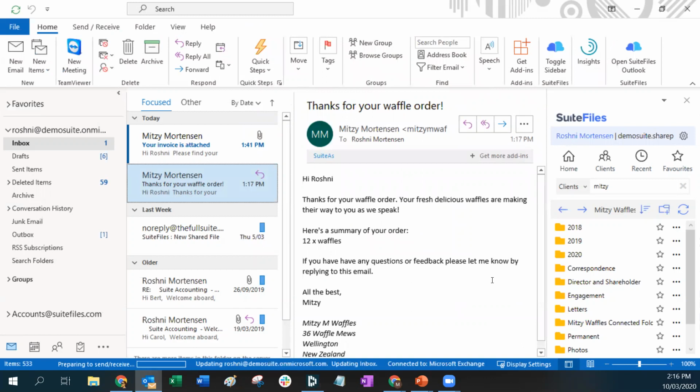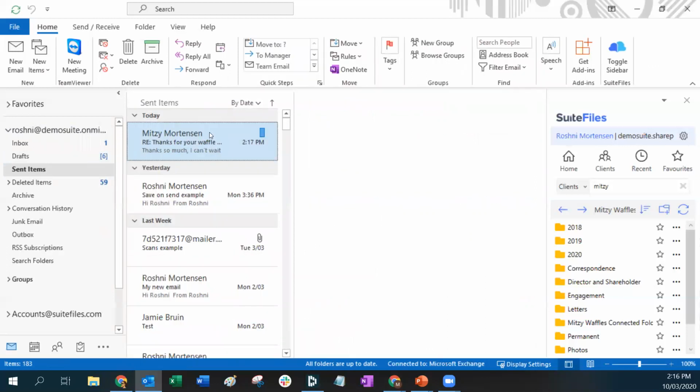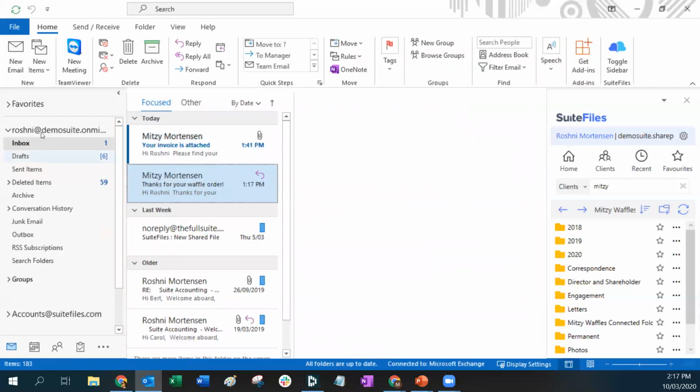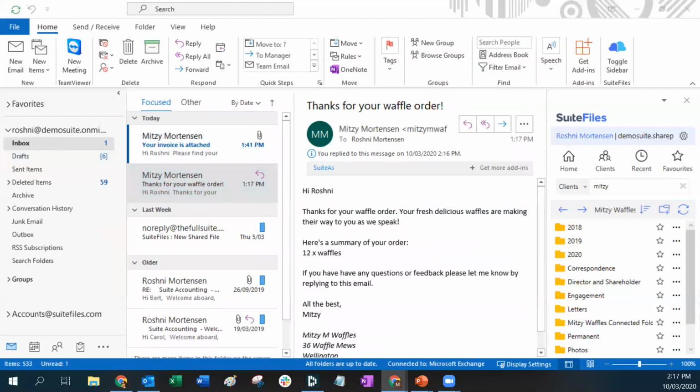And what will happen is I'm just going to jump into that inbox and wait for that reply to come in. Of course, under the sent items, we can see that that email has been filed. So you're still going to get that added to SuiteFiles category label attached automatically. And then what's going to happen is I'm just going to reply to that email from Mitzi's inbox.